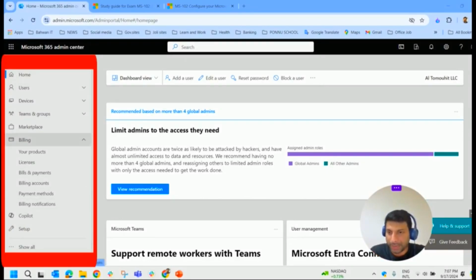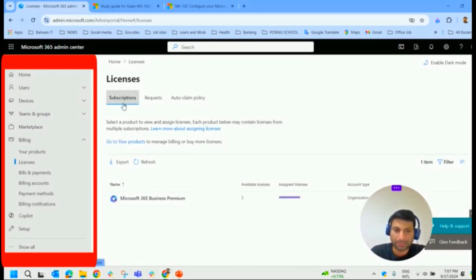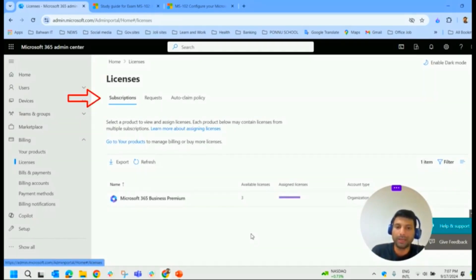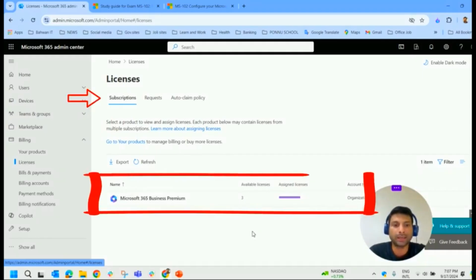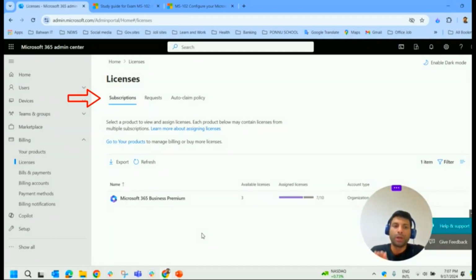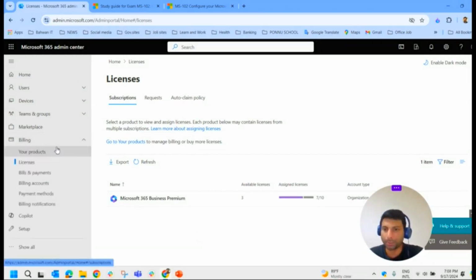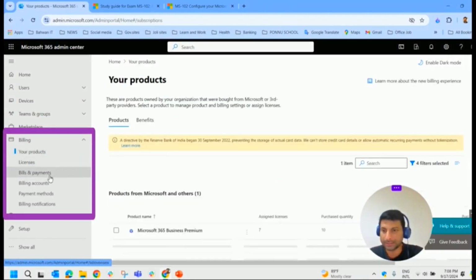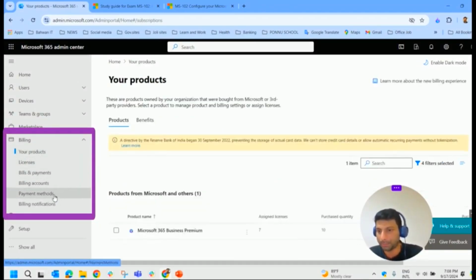In the left-hand navigation pane, under the billing group, licenses page, under subscription, you can view all your available licenses, assigned licenses, and account type. So all those details you will be able to see here. All information about an organization's existing subscriptions, including billing and payment information, is available within this billing group. This group includes your products, licenses, bills and payments, billing accounts, payment methods, and billing notifications. So we will see one by one. What is in your products?